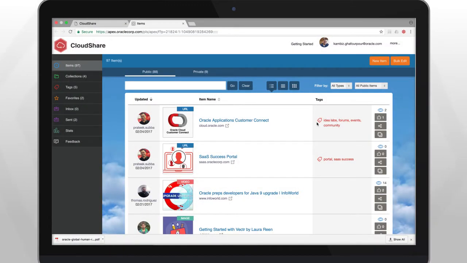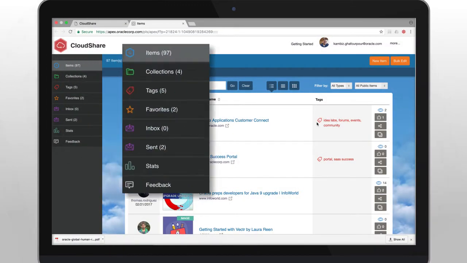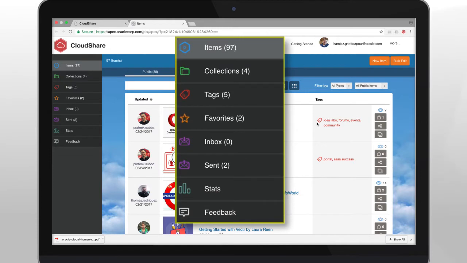The CloudShare apps have several tools to help you manage all your content. Items for managing all of your saved links. Collections for organizing items into groups and collaborating with other CloudShare users. Tags for adding keywords to your items. Favorites for easy access to all your favorite items. An inbox to view share and collaboration requests. Stats to evaluate viewership. And finally, feedback to share your thoughts with the CloudShare team.